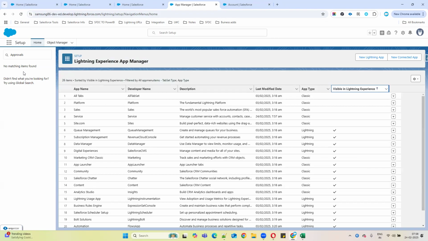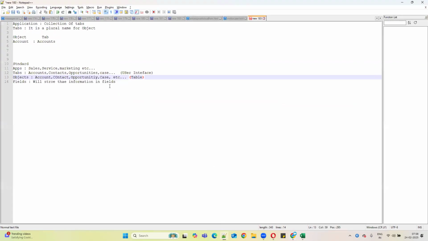Okay. So now what we have to do is we have to create a new app here. Here we have two options, you can see. One is new Lightning application, one is new connected application. I'll tell you the difference. We will not use this option now, but I'll tell you why we'll use this application later. We'll discuss only new Lightning application now.